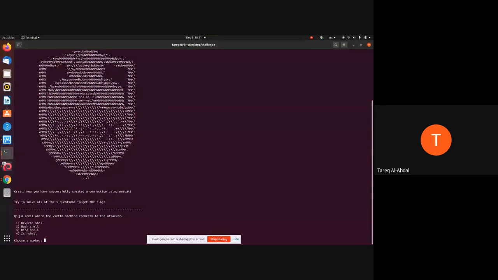The first question says, a shell where the victim machine connects to the attacker. In a bind shell, the attacker usually does the connection, but in the reverse shell, it's the opposite. From the name, in the reverse shell, the target machine will do the connection. So the first answer will be the reverse shell.